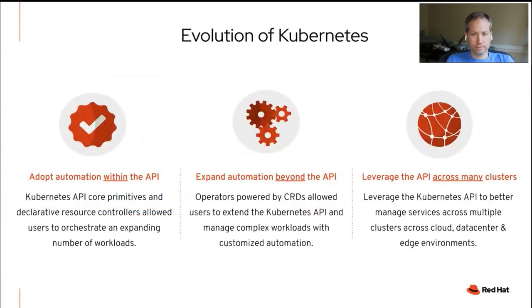Talk about the evolution of Kubernetes over those last 7 years and how it's evolved to address customer needs. And this is just one way to look at it. I looked at it in terms of these three phases. So in phase one of our Kubernetes journey, the Kubernetes API and the core primitives and declarative resource controllers that are part of that allowed users to orchestrate an expanding number of application workloads. And we saw this with customers and partners alike.